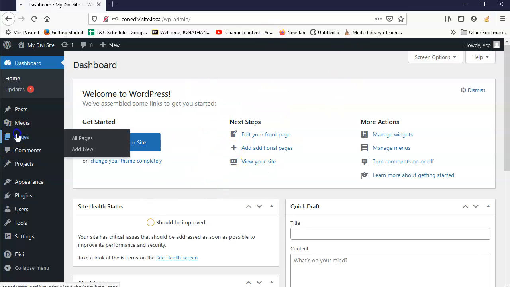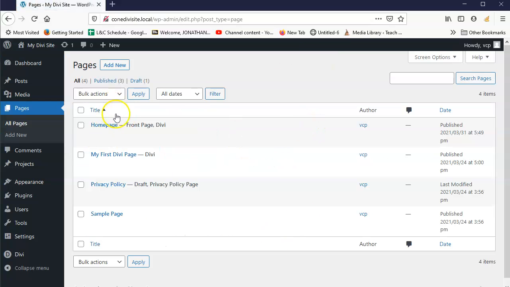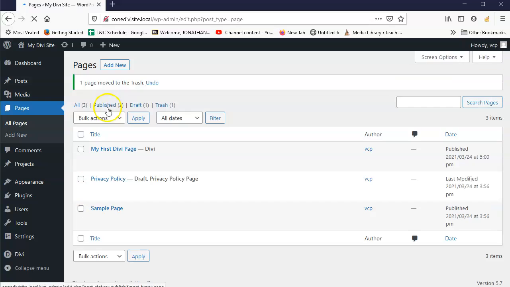Then what we're going to do is go to pages. The first thing I want to do on this one is just create the home page. And you can see apparently I made one. So I'm just going to go ahead and trash this guy real quick. That's great. Okay, so that's how you get rid of a page if you need to. So we're going to add new.